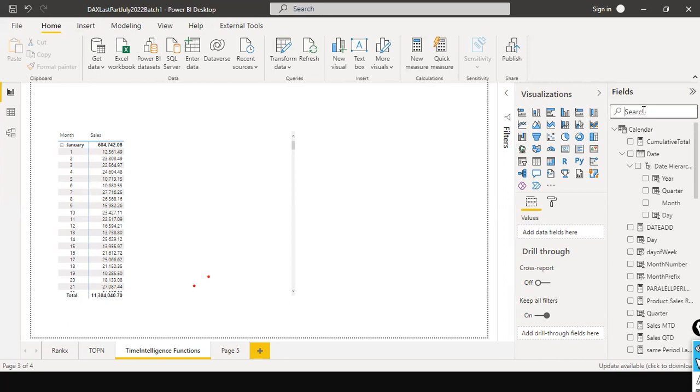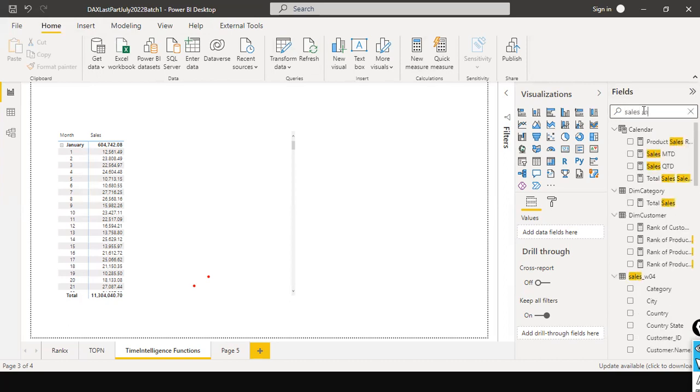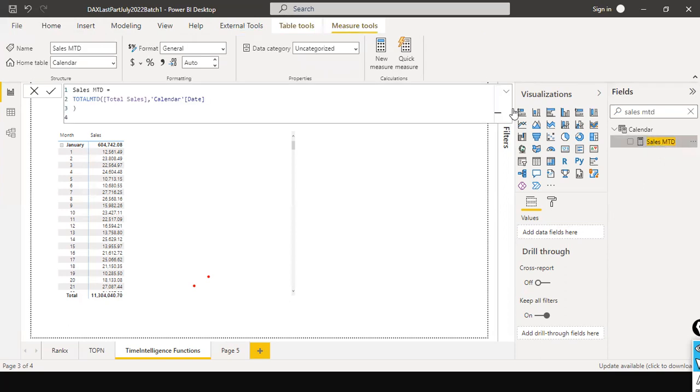Already I created the sales M to date in the interest of time. Look here, total sales. I mentioned total sales and calendar date. Total sales is a measure, the sum of sales on the sales W04 data set, and calendar date. This is very much important. You need to specify the calendar date. So this is called your TOTALMTD function. There is a built-in time intelligence function called TOTALMTD available. This makes our job pretty simple.